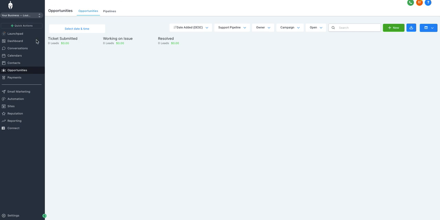In my example here, I've just got a support pipeline. So as you can see, this section, it says tickets submitted. So as people submit tickets, they pop up here. And then if I'm working on tickets, like trying to respond to support and whatnot, I can drag them over to working on the issue. And then when they get resolved, I can drag them over to resolved. So that way I can quickly see where everybody is in the process and make sure to find opportunities or things that need to get dealt with quickly.